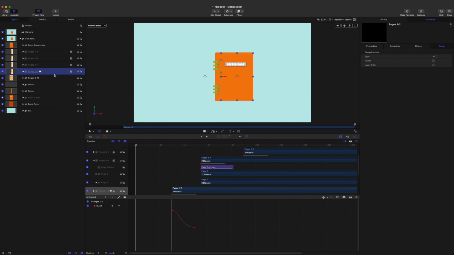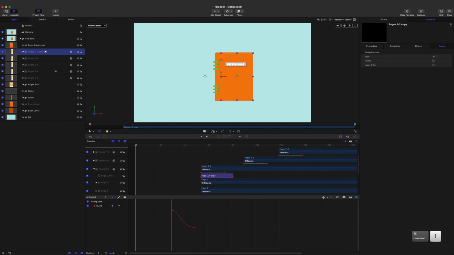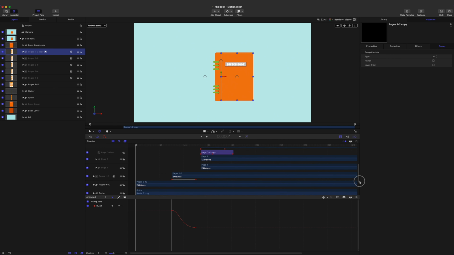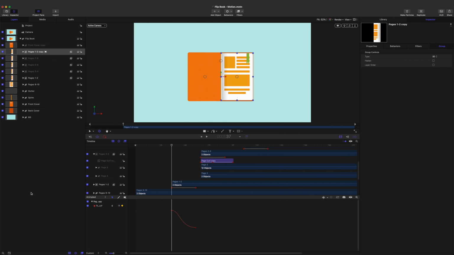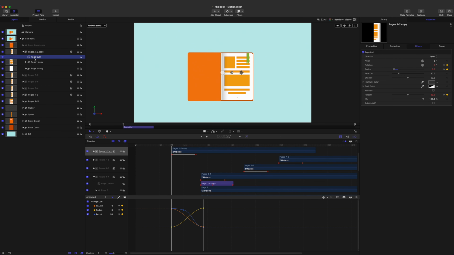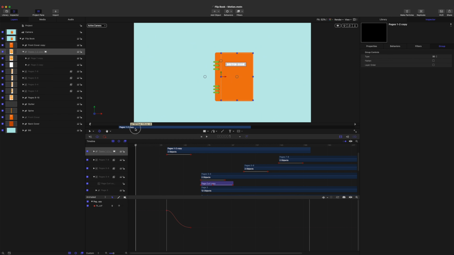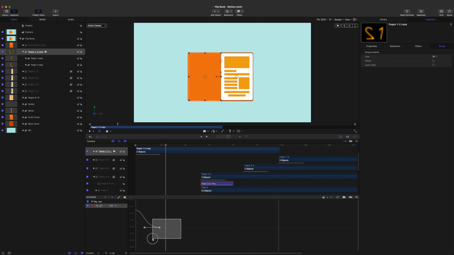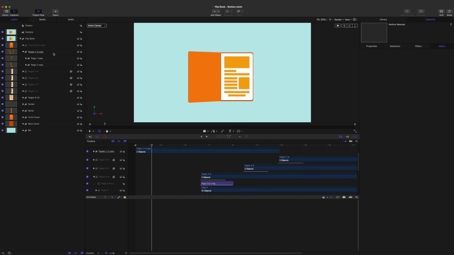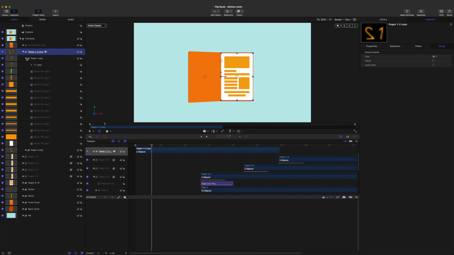Next, we'll duplicate the first paper group. Remove the page curl filter from this duplicated group. Make sure the group starts at the beginning of the timeline. Then delete its rotation keyframes because we want to remove any animation from this duplicated group. It will act as a still paper, and will disappear when the first paper starts flipping.